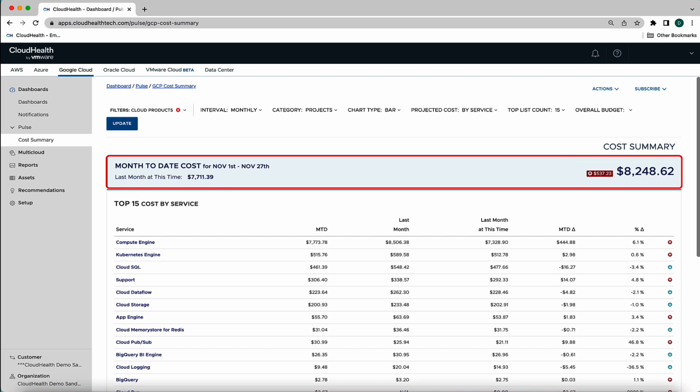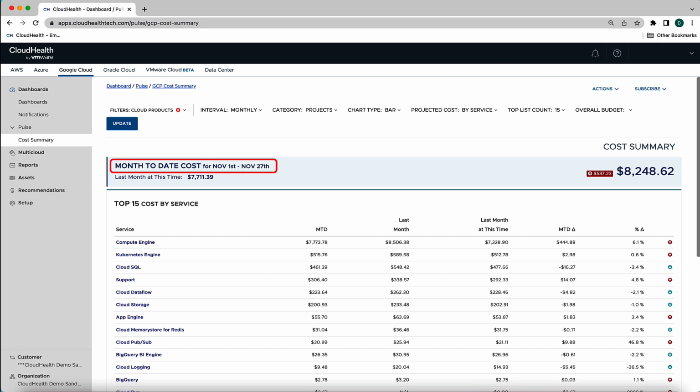Diving into the Cost Summary Pulse report, the first section you will see is your GCP month-to-date costs. On the left, you will see the date range for the month-to-date, usually the first of the month to the previous day, and on the right, you'll see the total month-to-date costs. In smaller print at the left, the report shows you what you spent last month at this time, so you can have a quick at-a-glance comparison. The color box to the left of the current month-to-date cost shows the delta between last month at this time and this month, with an arrow showing which direction the delta is trending.